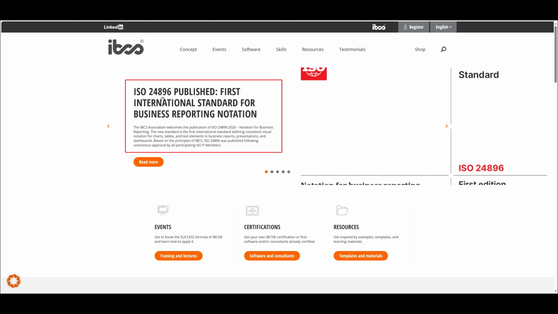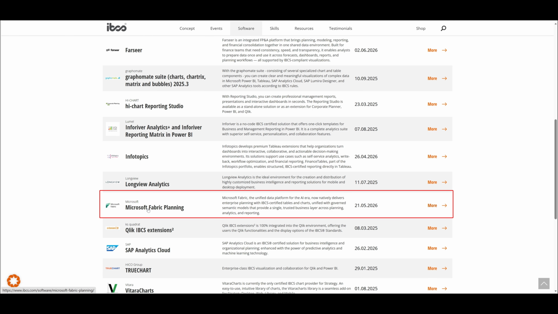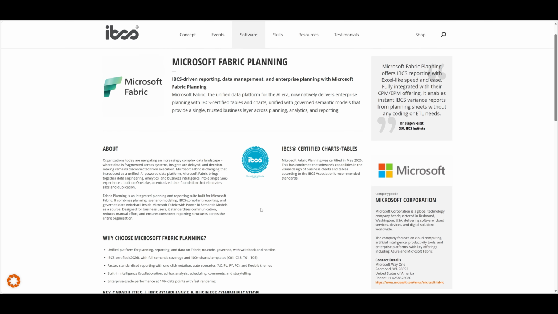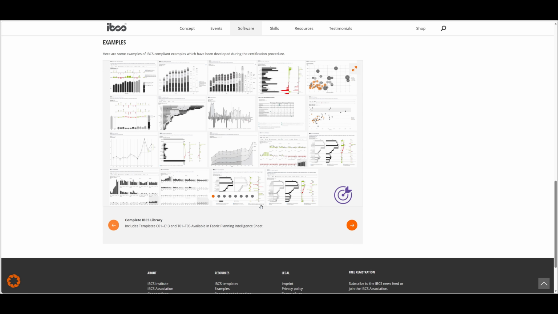IBCS is now the basis of ISO 24896, the first international standard for notation in business reporting. Fabric Plan is IBCS certified, and Intelligence Sheet applies this notation with a single click across charts, cards, and tables, all on top of your Power BI semantic model.